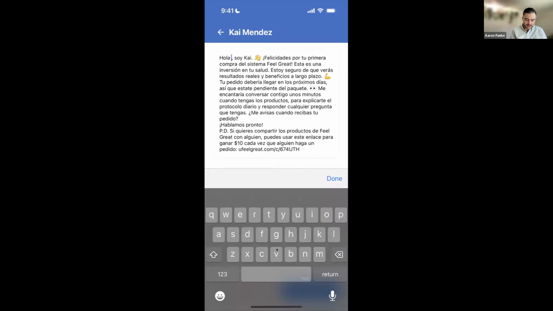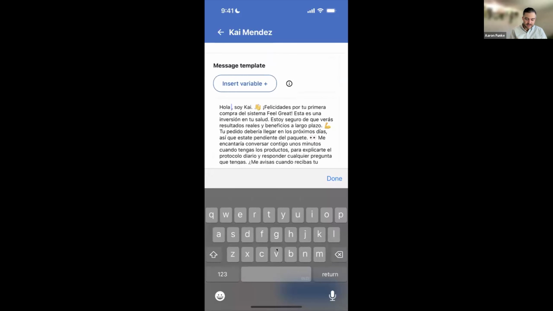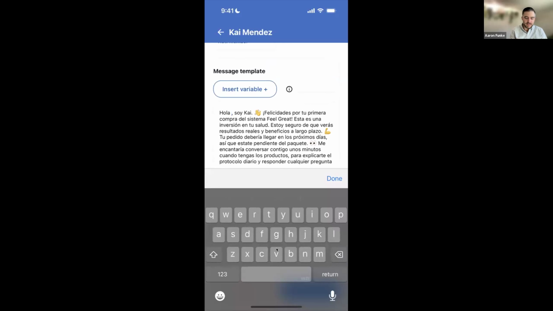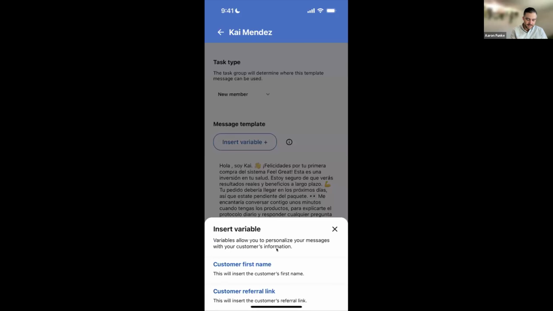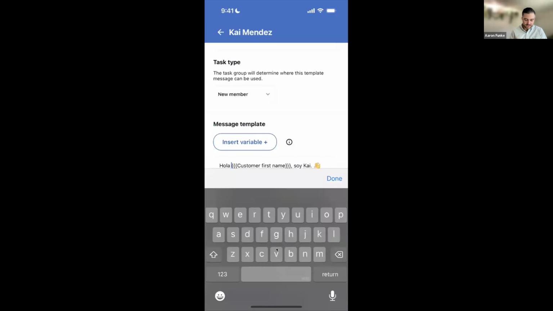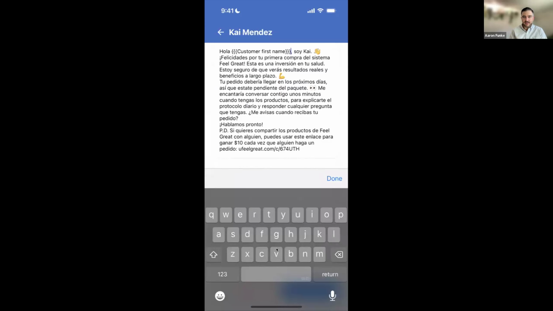So I'm going to erase Sam, but here's the great thing we've provided, this insert variables button. If I tap on that, then it's actually going to allow me to insert customer's name or a customer's referral link. So here I'm going to tap customer's referral link, and you'll see this customer first name with these 3 curly brackets on either side of it. Now, anytime I use this template, it's going to pull in the customer's name automatically.